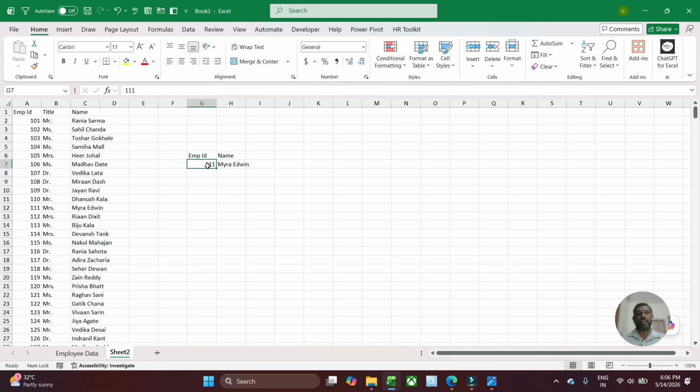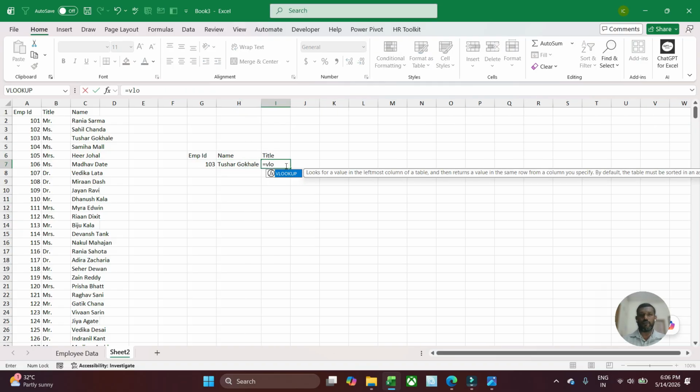That's the employee. Now if I change this to 11103, for example, you will see Tushar Gokhale. That's what I have here. So based on this lookup value, it has returned this information for me. Now let us say I want to find out the title. So what is the formula? I'm going to say is equal to VLOOKUP. What is my lookup value? This one, comma. Where am I going to look for this information?